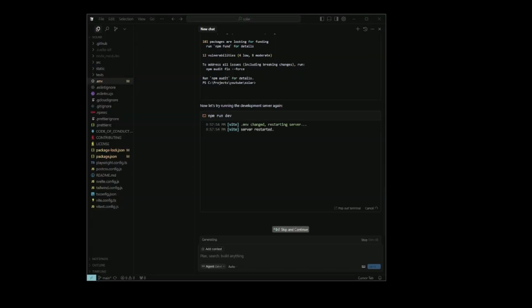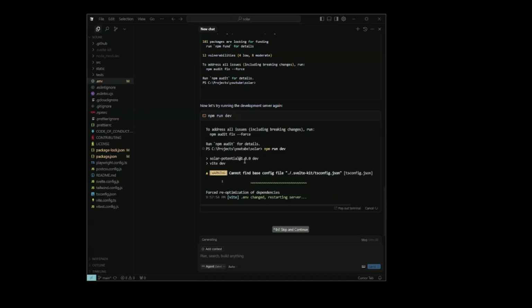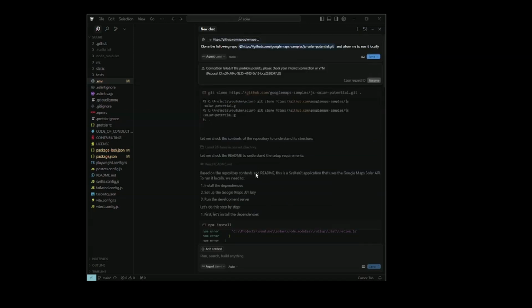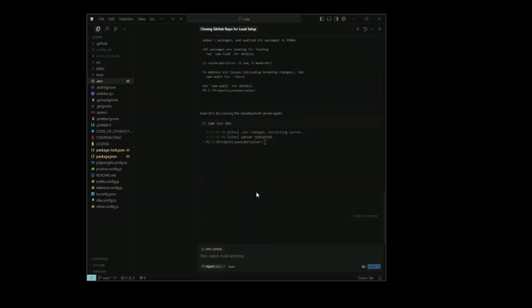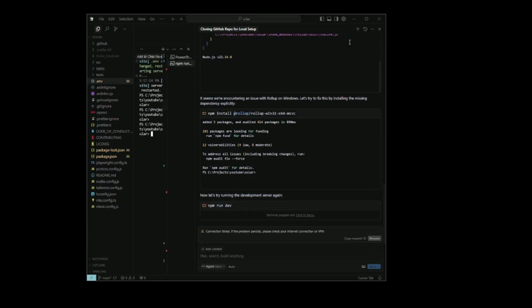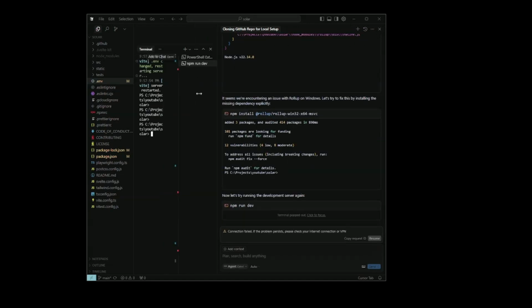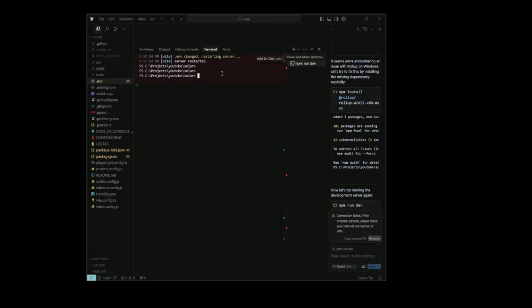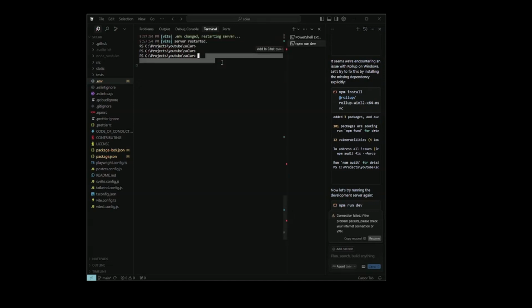Alright, so let's go back to Cursor, and from right here, we started running. We're going to end this process. And then we're going to pop this out. Minimize our chat window. Maximize our terminal. And we're going to say npm run dev. See what happens. Alright, we got localhost, so that's good news.